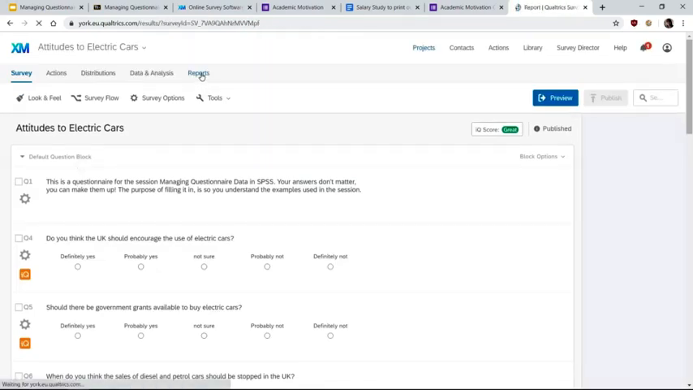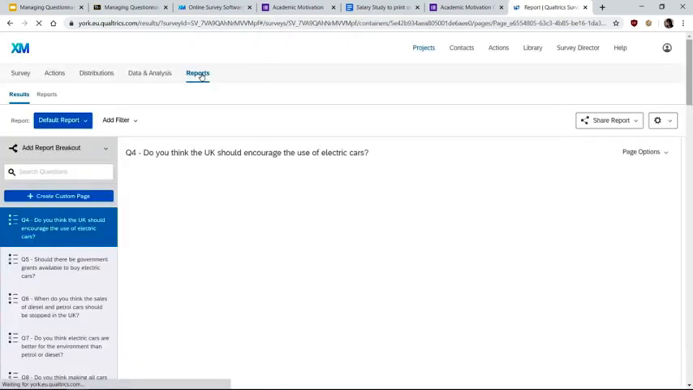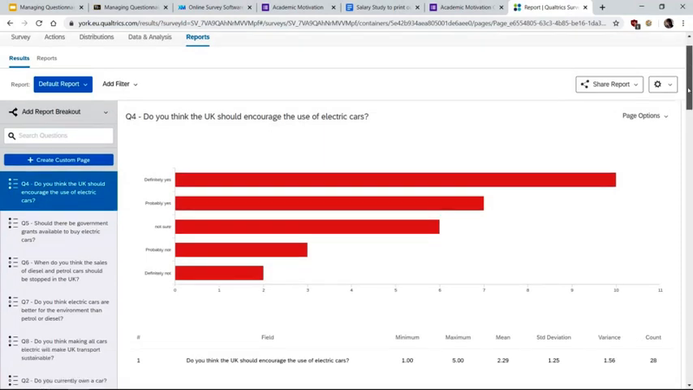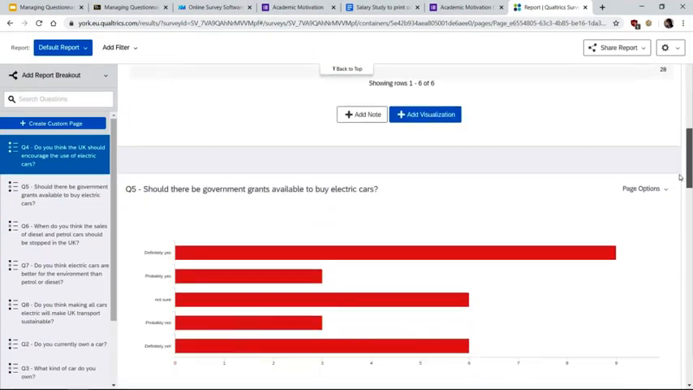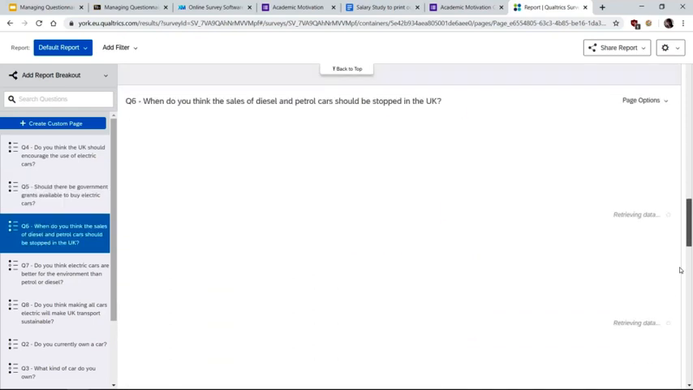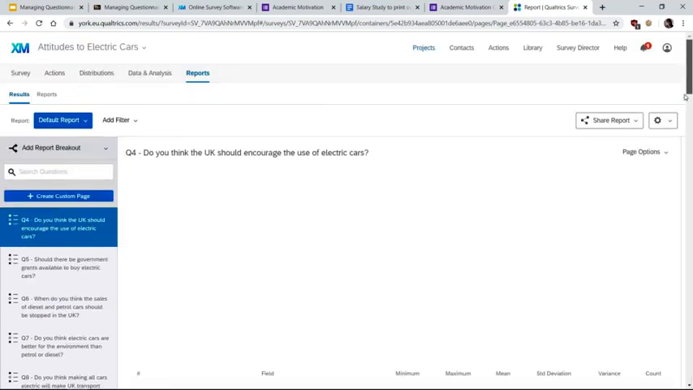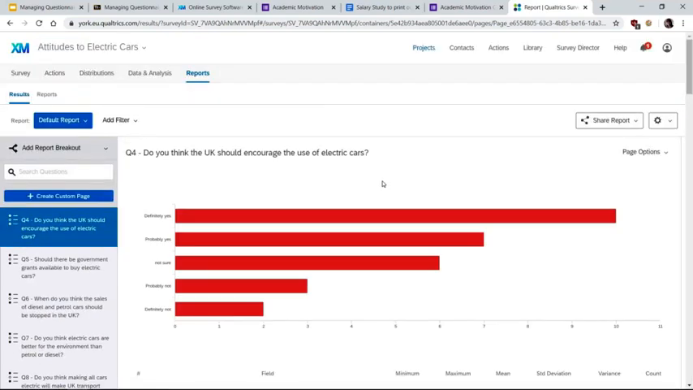And what you'll notice is that if you click on Reports, then you get a summary of each question. So it gives you bar graphs and tables which summarize the data nicely. This is what I'm talking about. You don't want this summary data. That's not useful to you. You want the raw data.